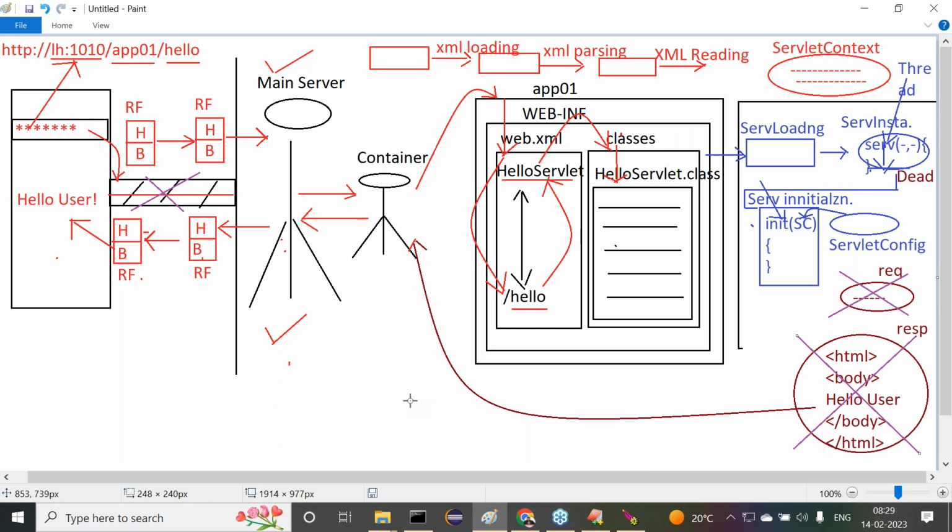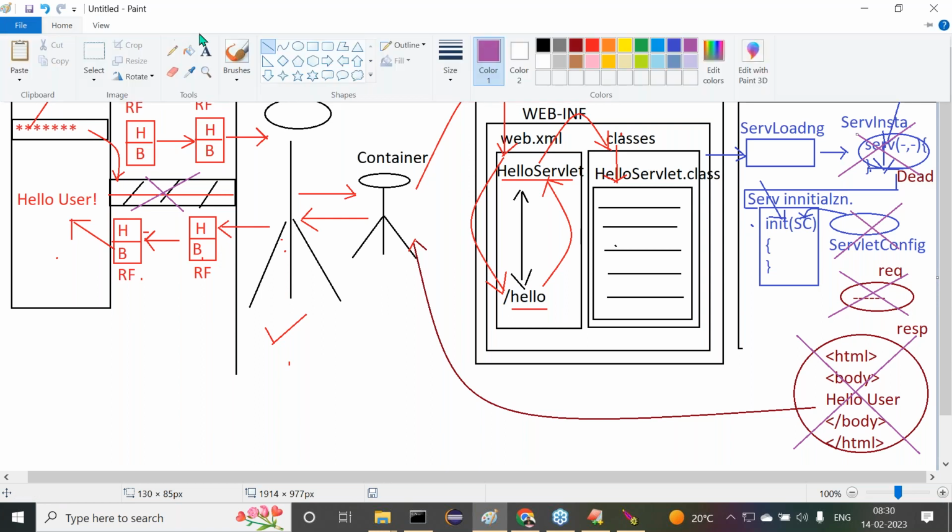When the container destroys these request and response objects, after that the container will go into a waiting state, waiting for more requests for the same servlet. If no requests come after the waiting state, the container will first destroy the ServletConfig object. Then after that, the servlet object will be destroyed.